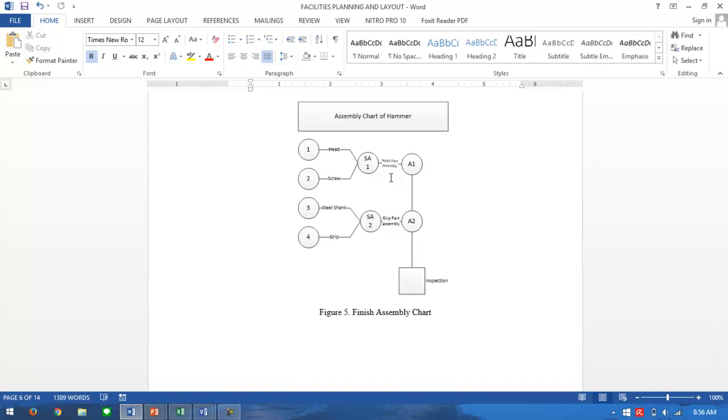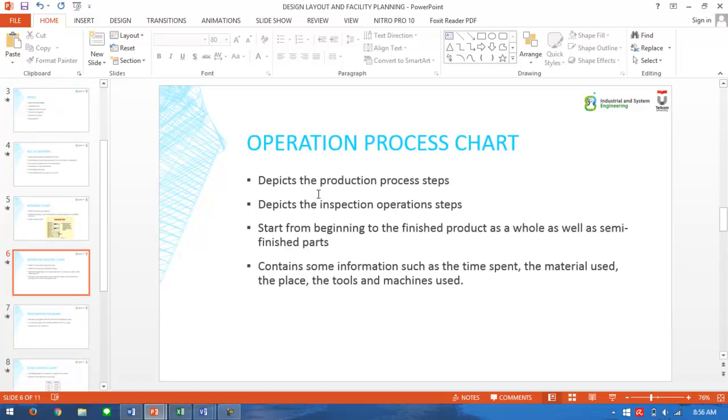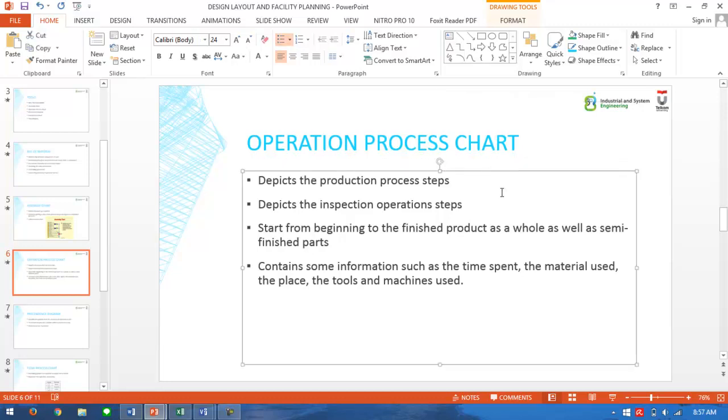Okay, we go to the third tool, the operation process chart. We always create this chart in practicum on our campus. Okay, I will explain the operation process chart. It depicts the production process steps and inspection operations in order from the beginning to the finished product as a whole, as well as semi-finished parts.